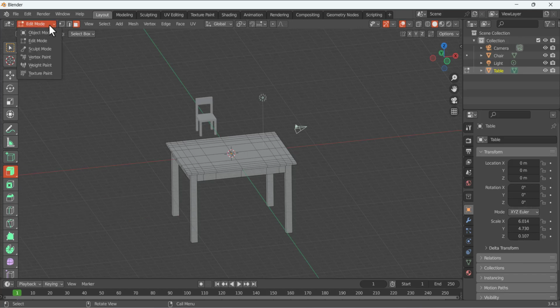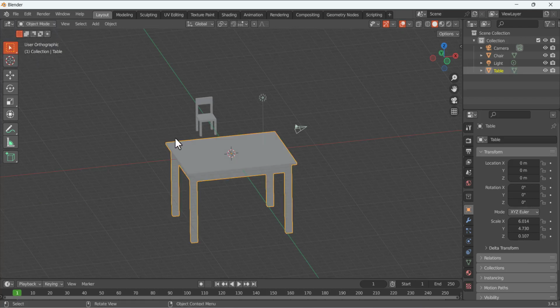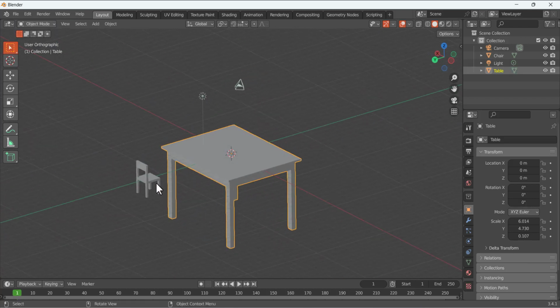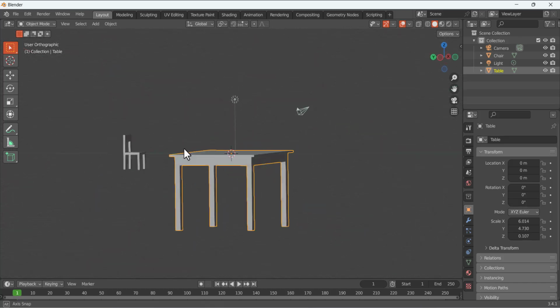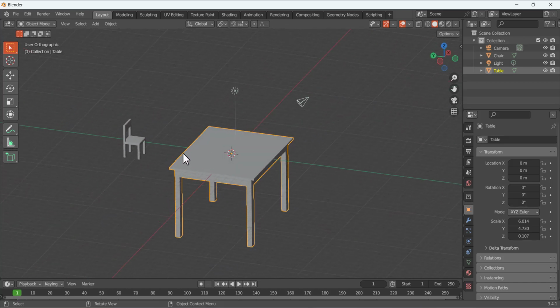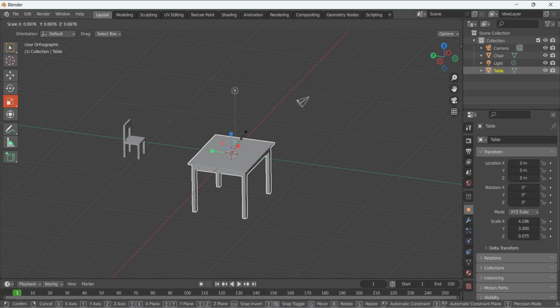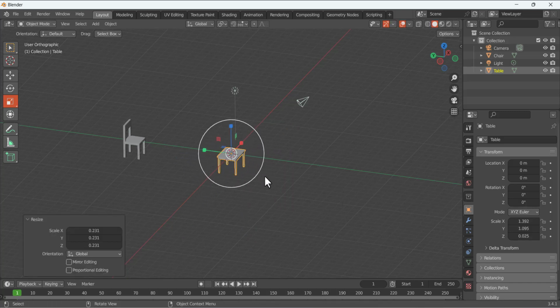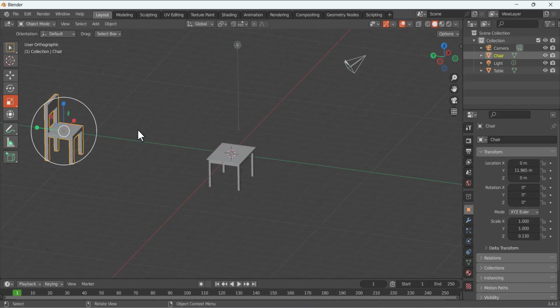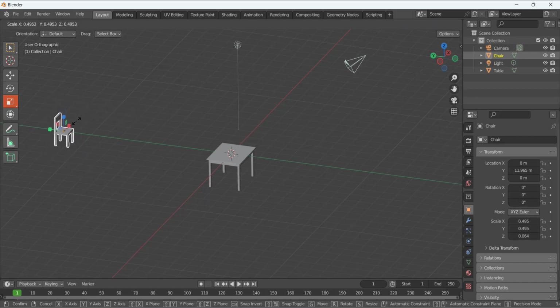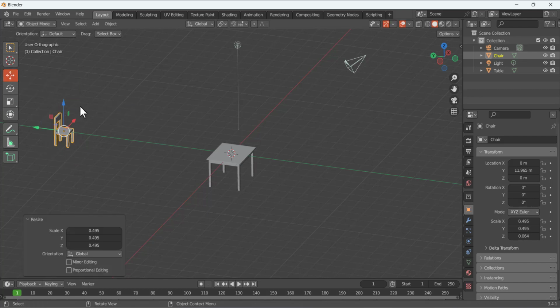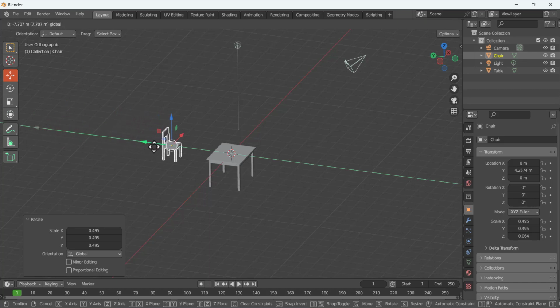Okay, I'm going to go to the object mode, and you can see we have a chair and we have a table, but the size of the table is very large. So I am going to select this table and select the scale tool, and I am going to scale it in all the directions like that, and then select the chair and also make it smaller, and then move tool, use this table like that.